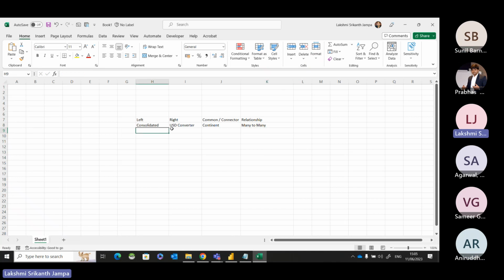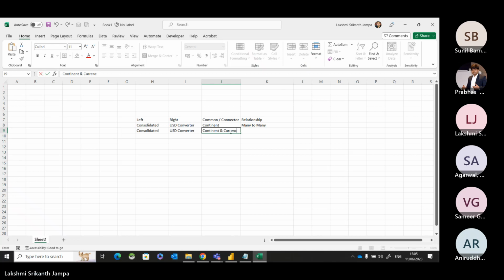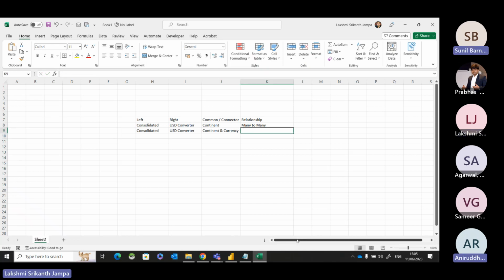Now the same thing, consolidated to converter, but I'm using continent and currency put together. What kind of relationship will it become? One to many? No, no, then many to one. Many to one should be. That's good, pretty cool. It's called many to one relationship.